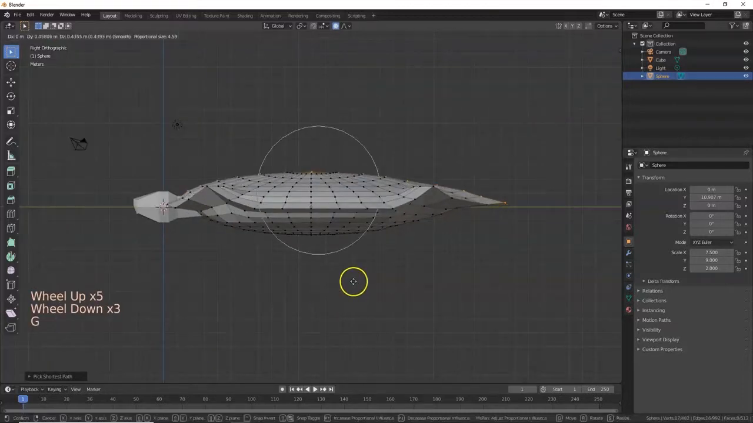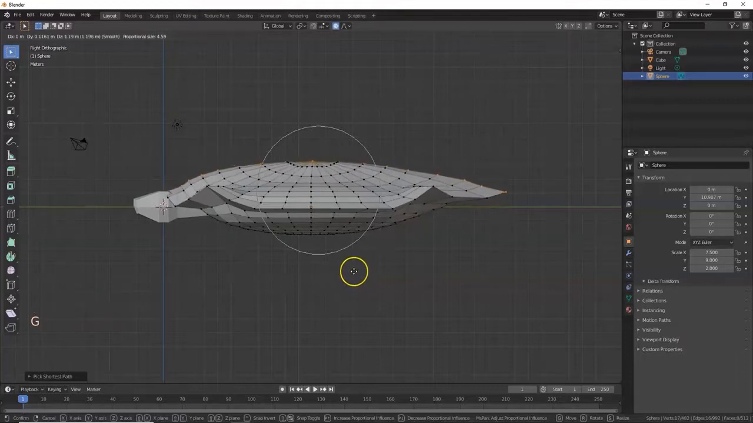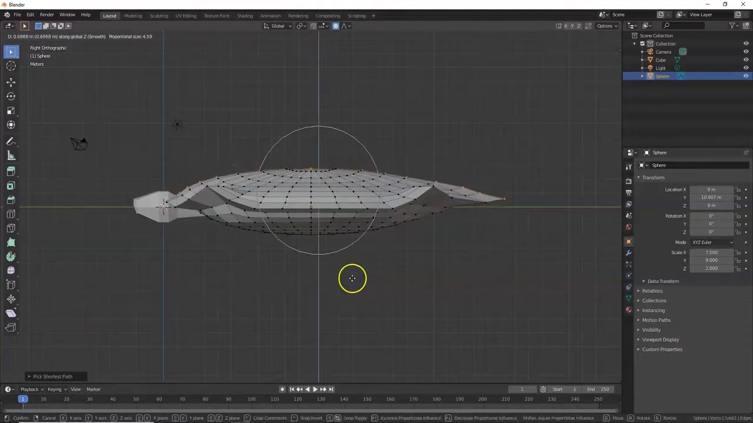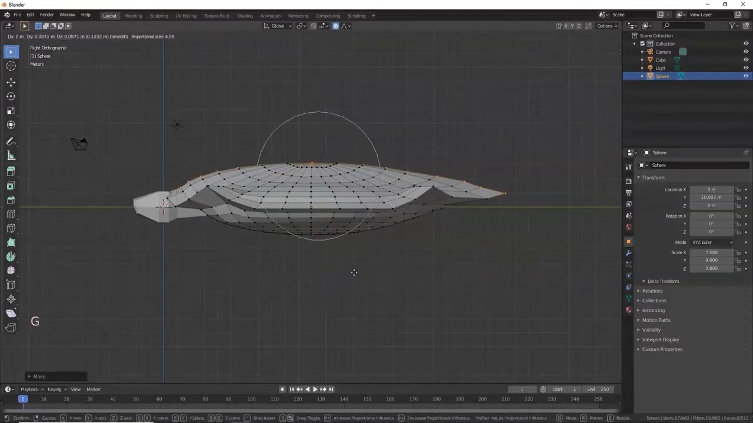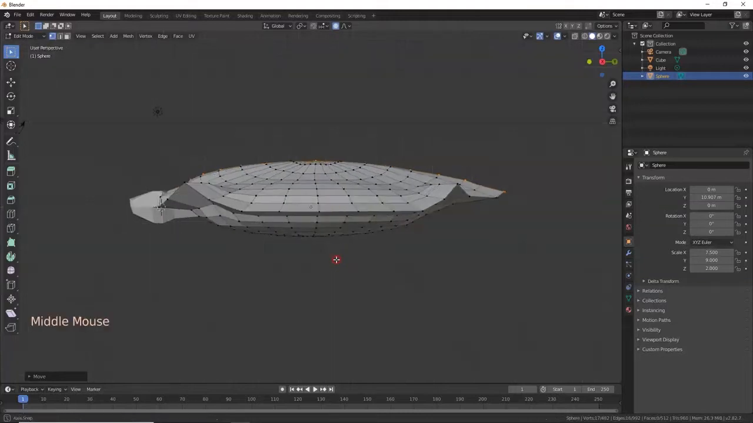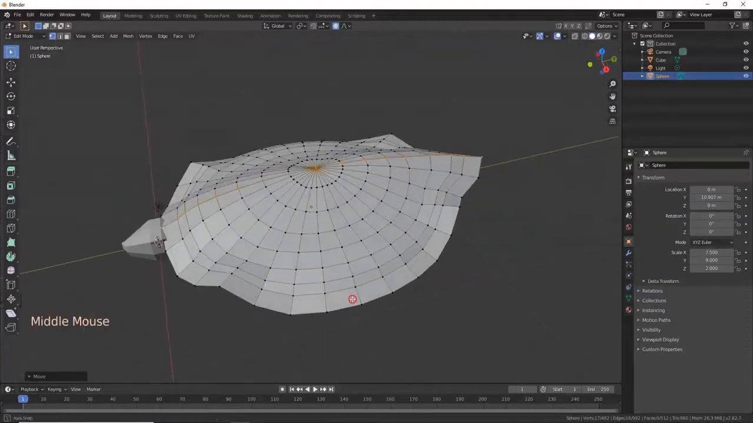You can just hit G for grab and just pull it up. See? If you want to go directly up and down, just hit the Z key. You can do that. I'm gonna hit G for grab and I'm gonna go back a little bit. There we go. And if you look at an actual sea turtle, because you make the sea turtle actually, I went online, I looked at pictures of sea turtles.